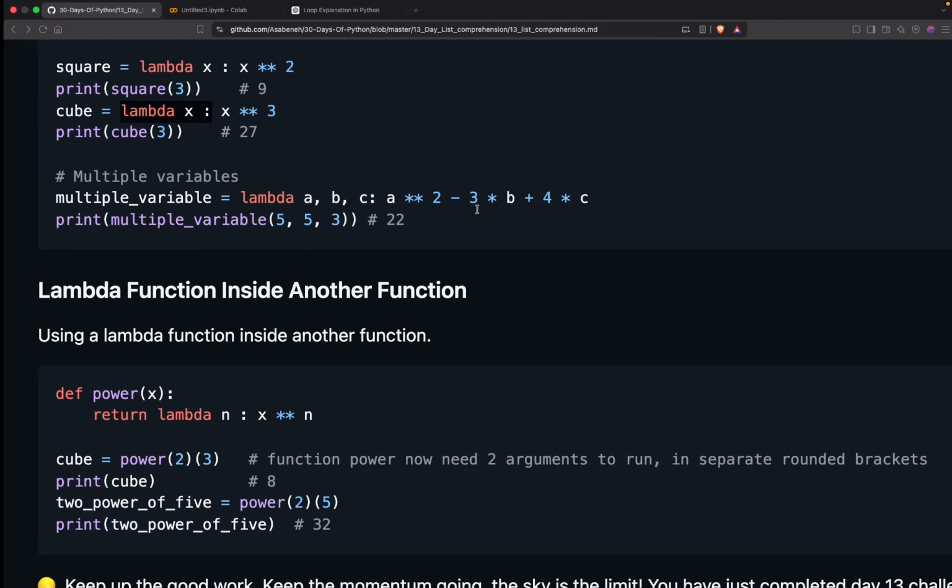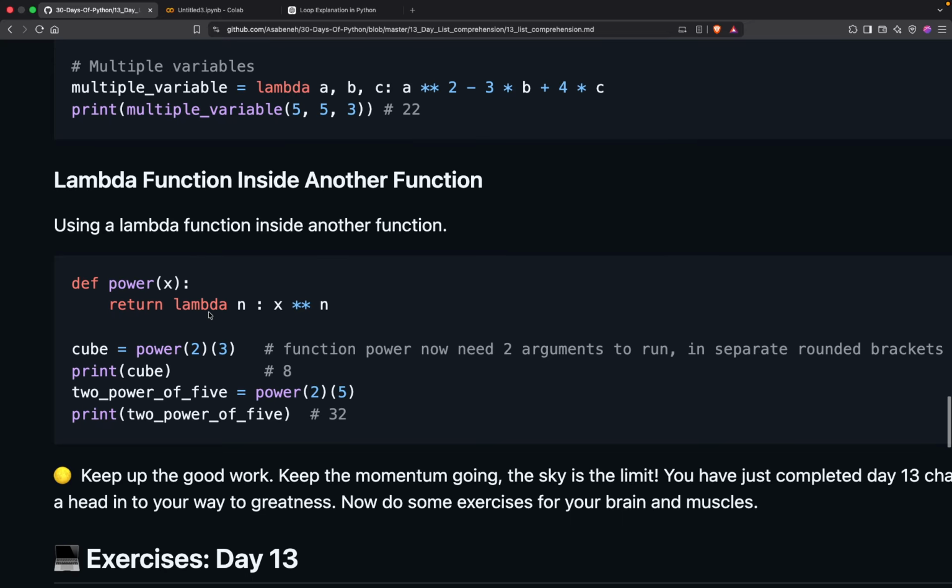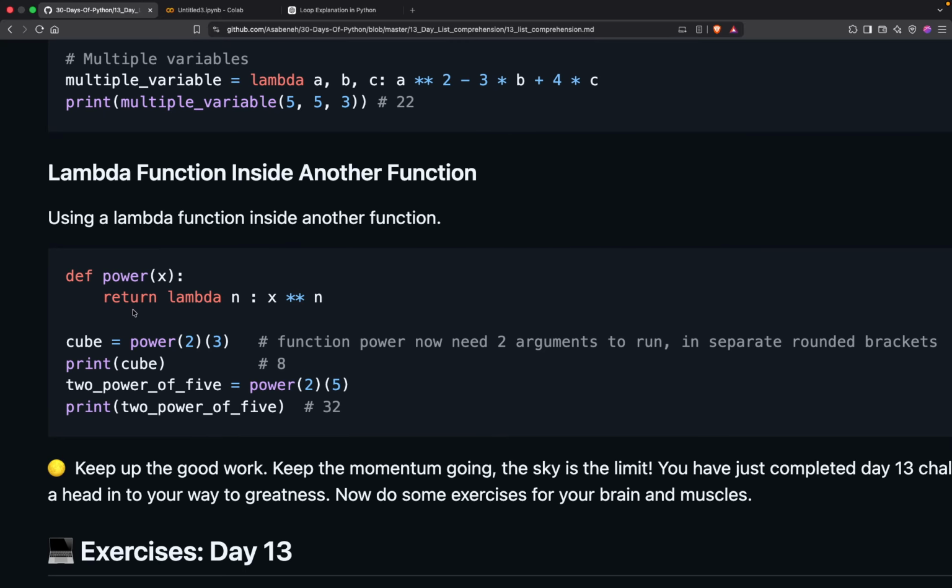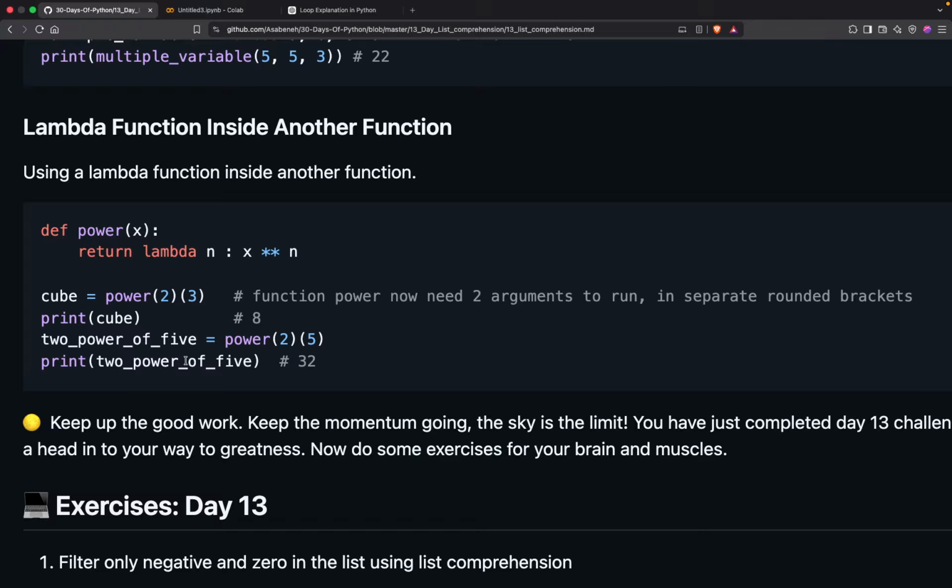So okay, that's fine. Lambda function inside another function: def power x, return lambda n, x to the power n. Cube equals power 2 3. Okay, function power. Now it needs two arguments in separate round brackets. 2 to the power of 5 equals power 2 then 5.